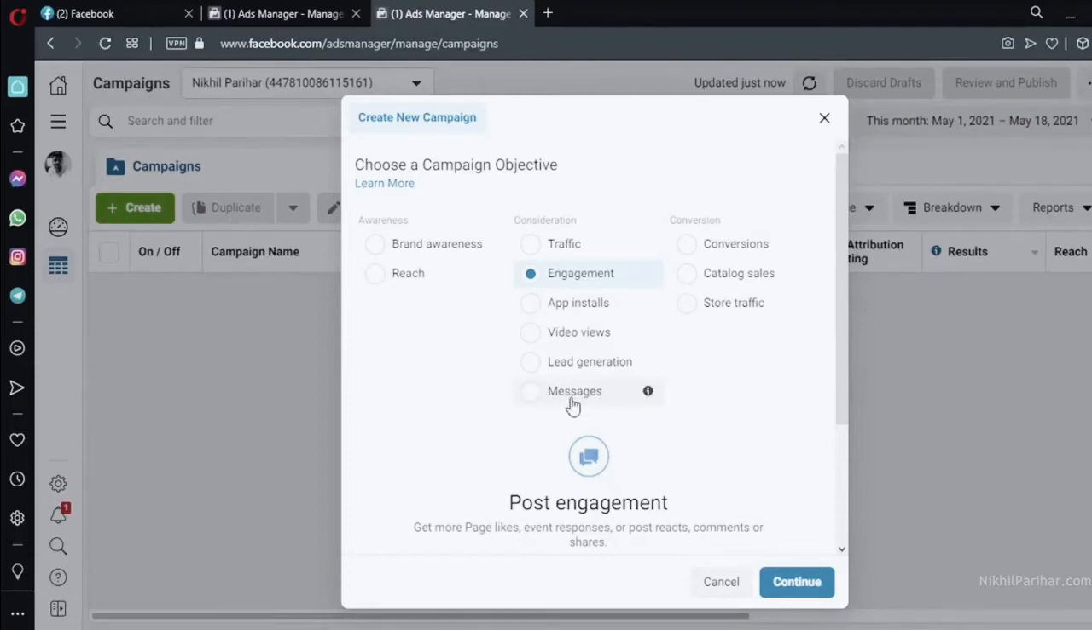Then conversions, you have conversions as an objective. If you want people to come to your landing page and buy the product, fill up the form, you can go ahead with this conversion option. Catalog sales, that's for e-commerce websites. If you have an e-commerce website, you can go ahead with catalog sales ads, and Facebook will try to bring more conversions for your e-commerce website. Store traffic, that's an offline option. If you want traffic to your physical stores, you can go ahead and choose that as an objective also.